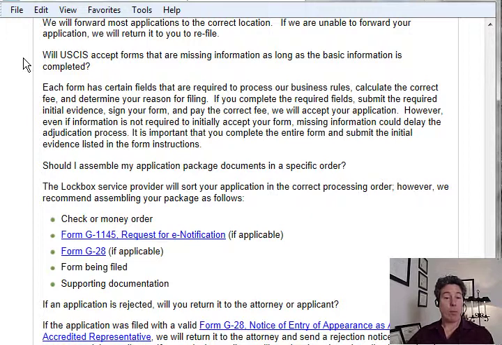What they say is each form has certain fields that are required to process our business rules, calculate the correct fee, and determine your reason for filing. If you complete the required fields, submit the required initial evidence, sign your form, and pay the correct fee, we will accept your application. However, even if information is not required to initially accept your form, missing information could delay the adjudication process. Absolutely. So it's important you complete the entire form and submit the initial evidence listed in the form instructions. In a situation like that, as soon as possible, I would supplement the application.